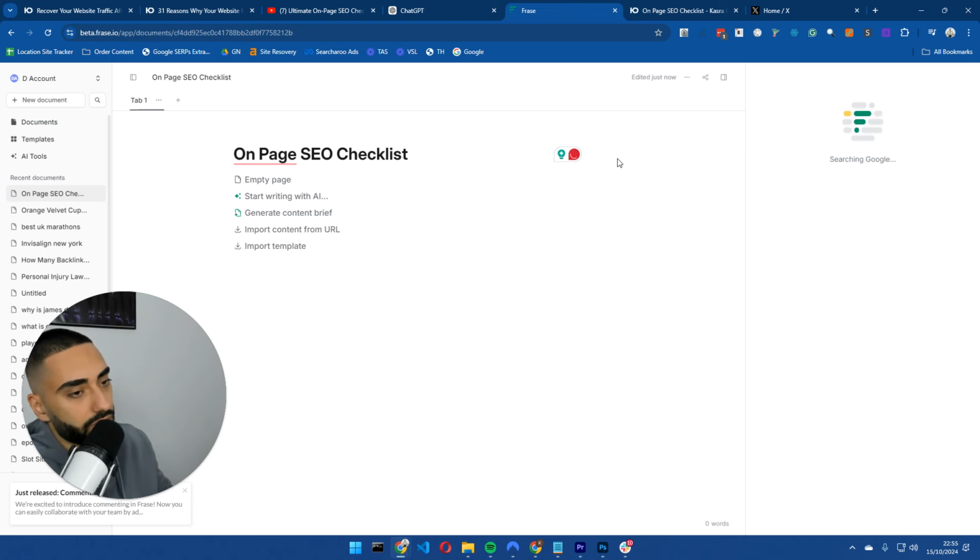Now, what this is basically doing is it's going to go to loads of websites that are ranking for on-page SEO checklist, and it's going to get a combination of keywords that they've used within their content, and keywords or subheadings that we also need to include within our article as well.